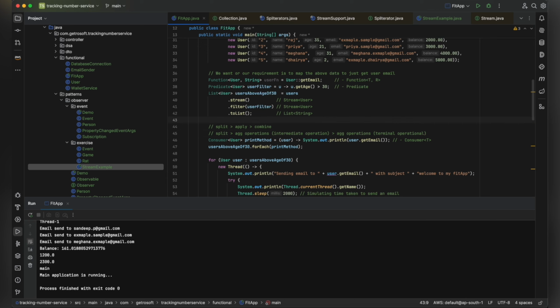Now what we'll discuss is how the split phase gets started with any stream, and what it means by splitting. So imagine we have a list of users.